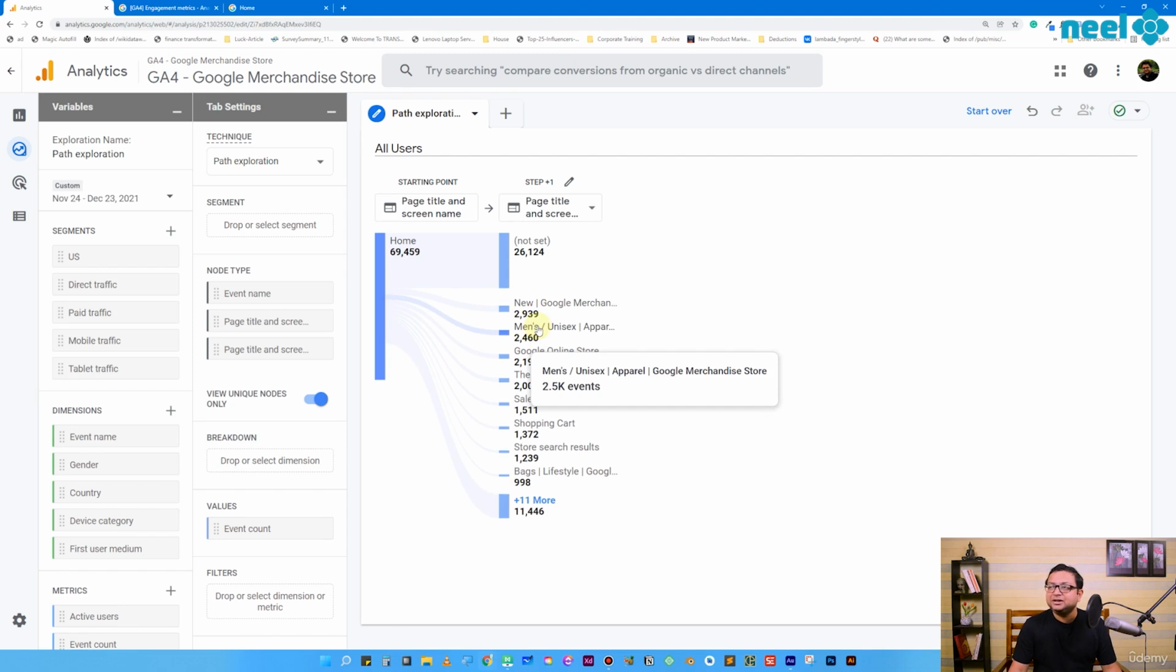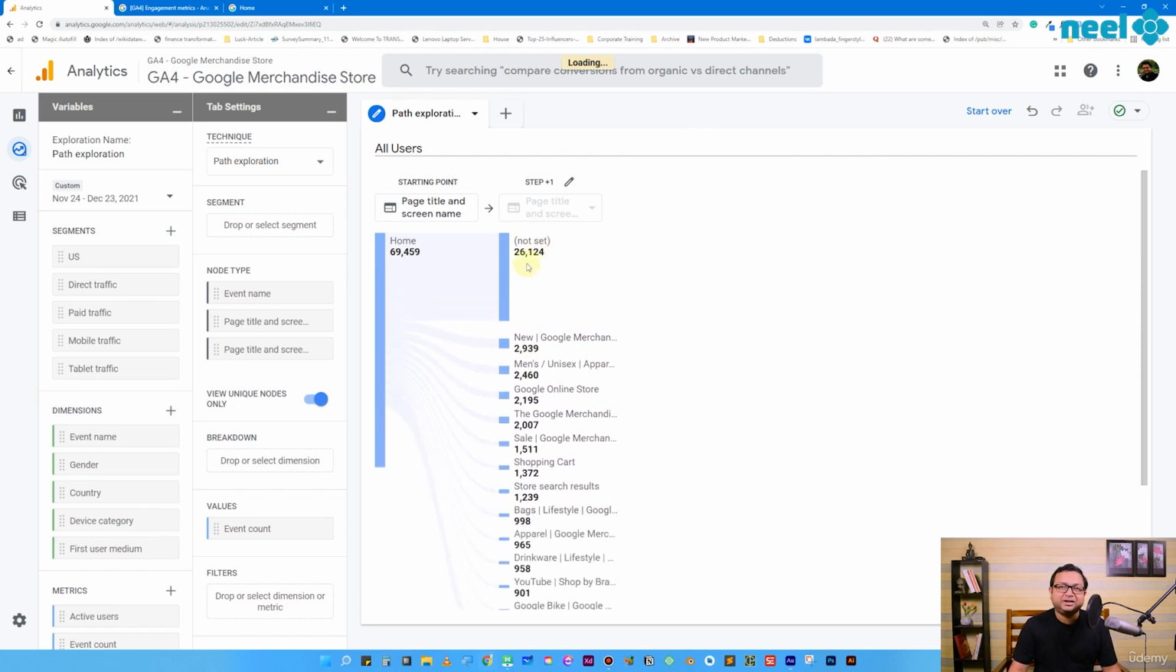And then there is men, unisex apparel, and so on. And there are hundreds of such pages which users are going to. Now you have to see whether this makes sense or not. Not set is some page where the title is not set. So if you have implemented things properly, you should not be seeing this.